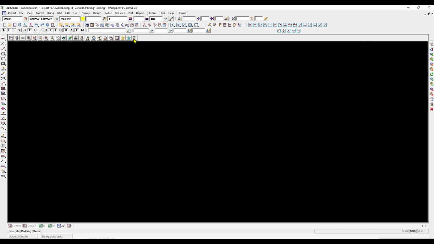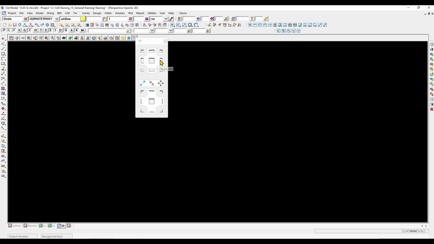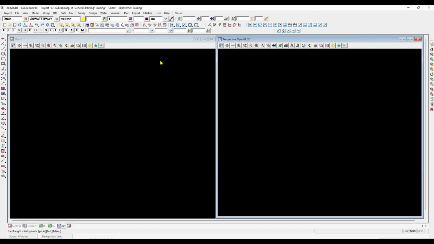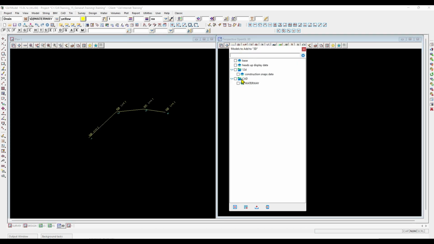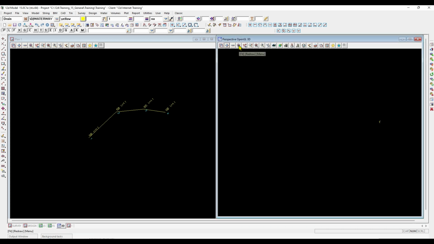Oh, sorry, no, I'm going to put it on the right half. And if I just go and add the CAD waterway model and hit the redraw button, you'll see, if I zoom in, that you can now view the line in 3D. This is just to show you the different views. Once you have some more data, especially surface, it's much nicer to view in the 3D view.